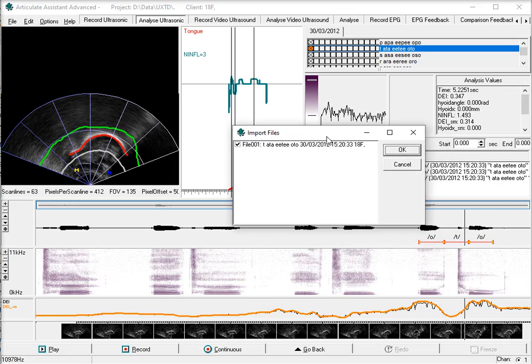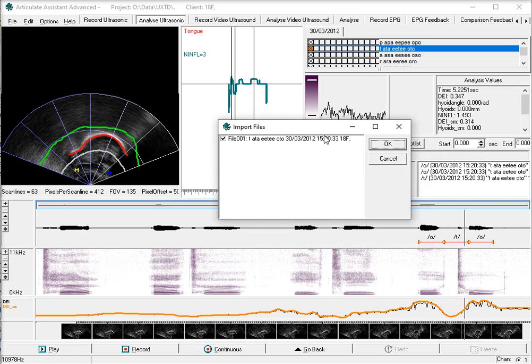Then you will get this dialog box. You can check or uncheck a series of files that you would have here, depending on which ones you want to import, and then click OK.